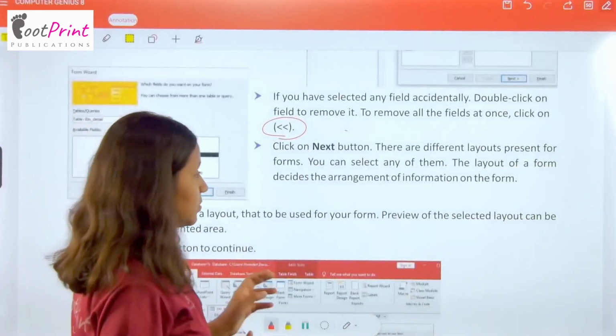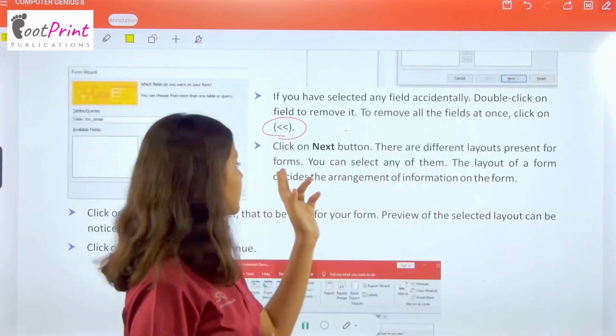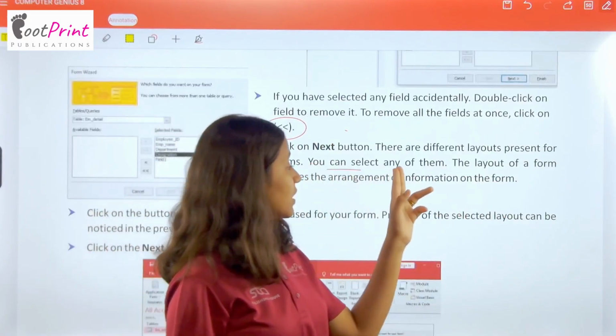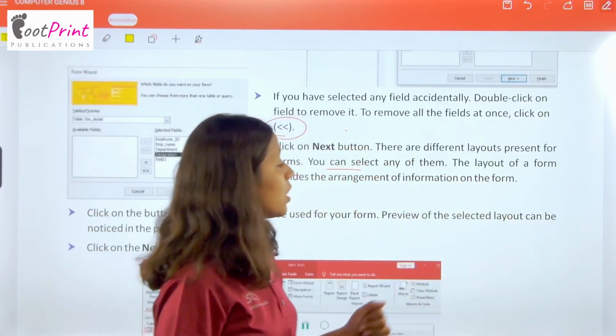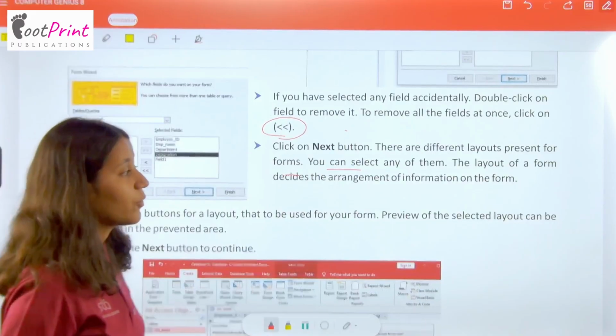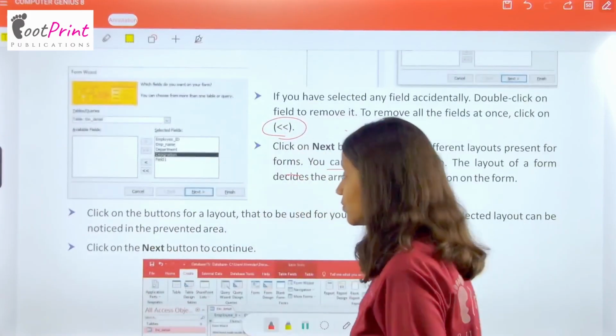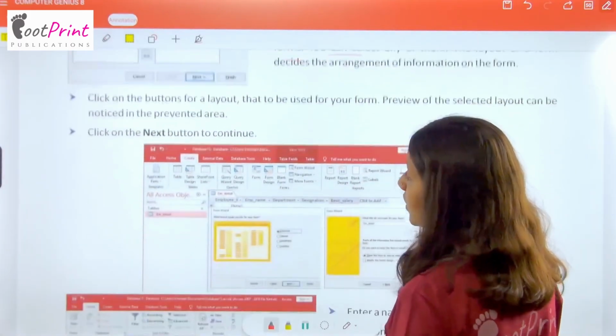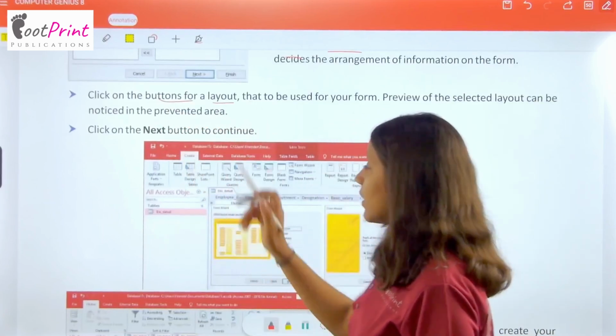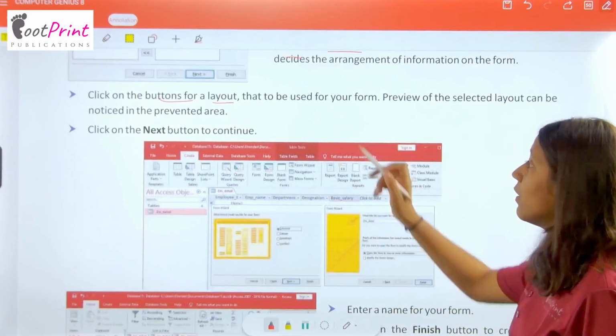Now click on the next button. There are different layouts present for forms and you can select any of them. The layout of a form decides the arrangement of information of the form. Now click on the button for the layout that is to be used for your form.